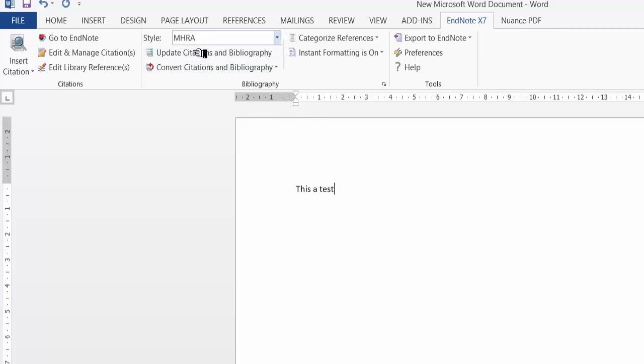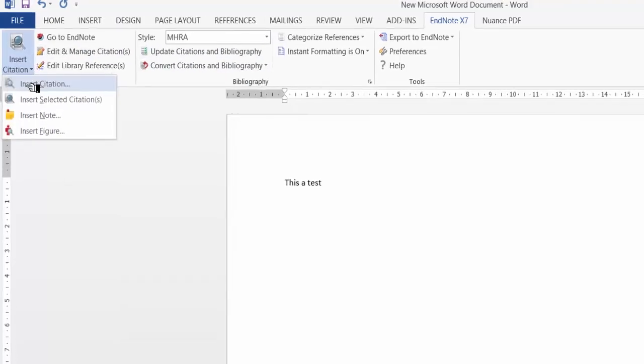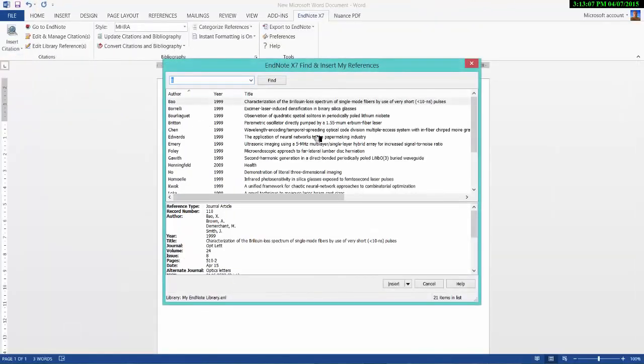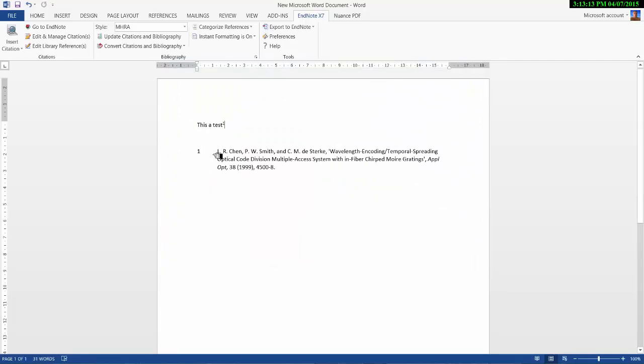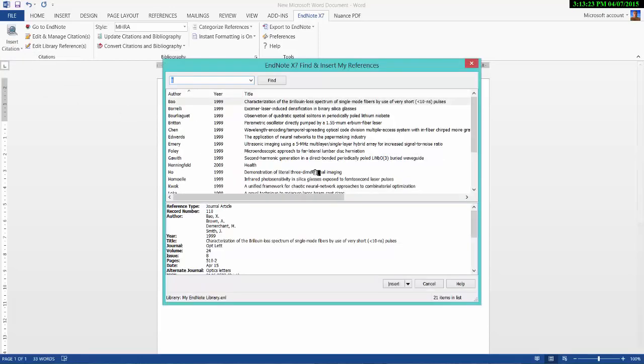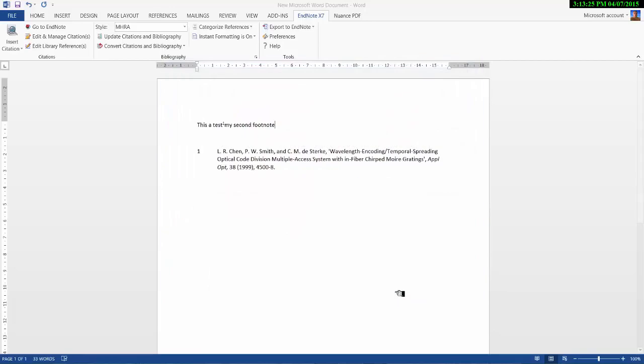So I'm on MHRA, I'm going to click Insert Citation, choose the journal, click Insert, and that's fine. There's a footnote and number 1. Let's do a second one. So my second footnote, again, insert citation, choose the one you require, click insert.